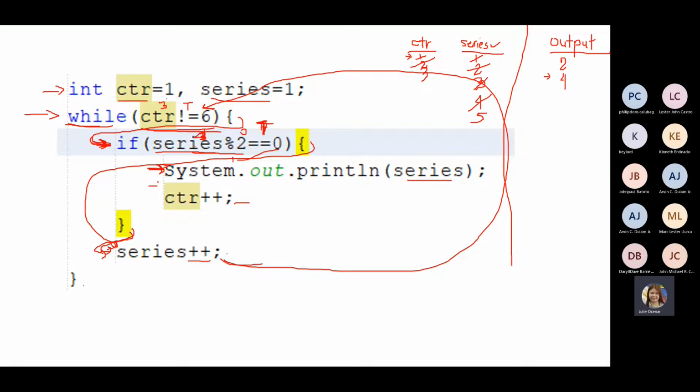Now, the value of your series is 5 already. Now, is 5 modulo 2 equal to 0? Again, is 5 modulo 2 equals to 0? False. Okay, it will be false. So it goes directly out of the if statement, then goes to the while statement first. Then the series becomes 6, crash out the 5, go back to the condition for your while. The counter is still 3, so it is still true because 3 is not equal to 6.